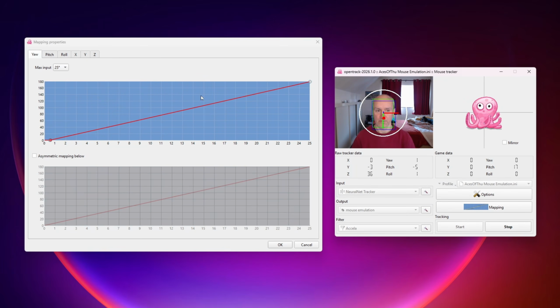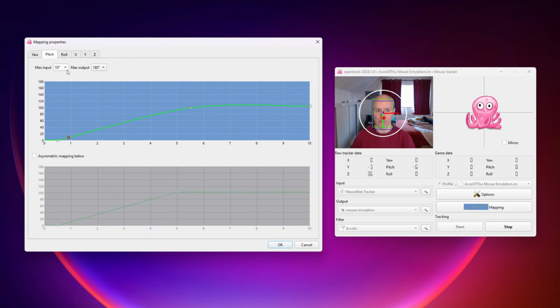Moving on to the pitch axis, I have the max input set to 10 degrees, although I'm only using about 6 degrees of that if you look at the shape of my graph. And although the max output is 180 degrees, I'm only using about 100 degrees. Don't forget to add the dead zone. We can now come back to calibrating the tracker.